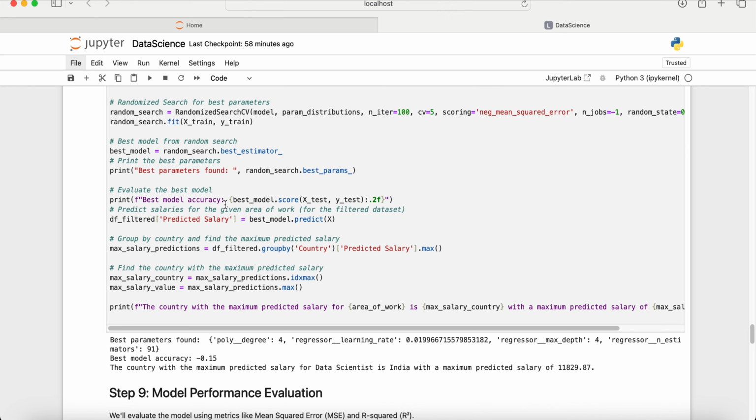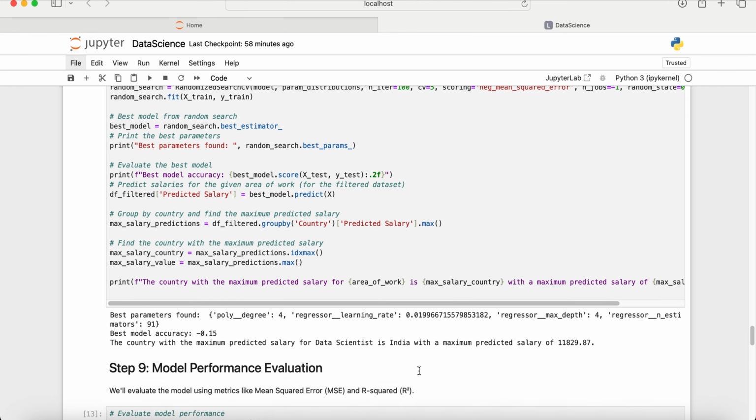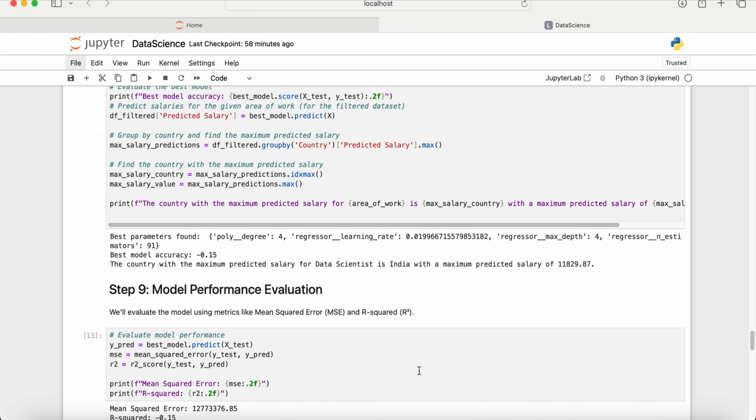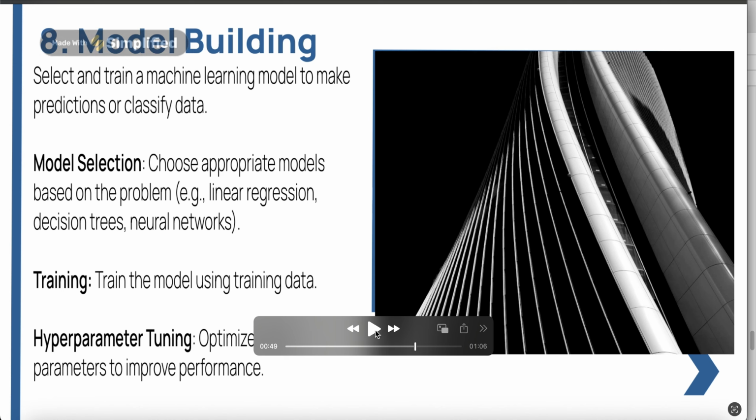Once you run it through, you will find the country with the maximum predicted salary for data science is India, with the maximum predicted salary of this. So this is the country that it's trying to predict. Now, how accurate is this? That is the next step. Then comes the evaluation of accuracy.